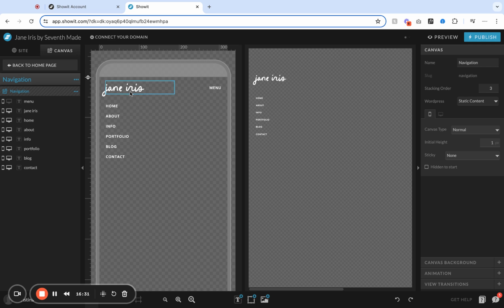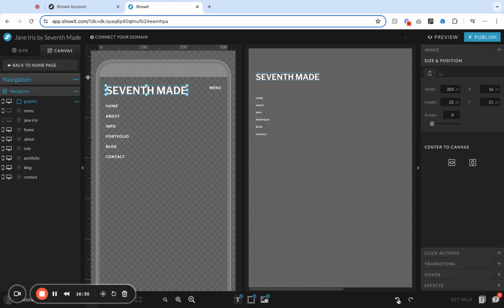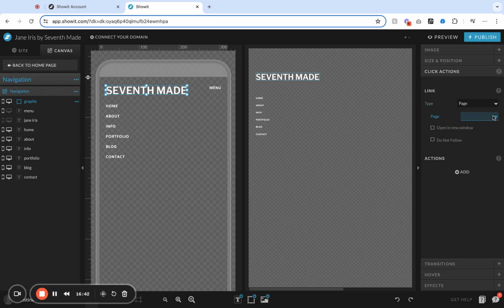If you do add in your logo, I forgot to show this, be sure to select it and go over to Click Actions. You'll go to Page and go to Home because you want that to be linked to your home page.